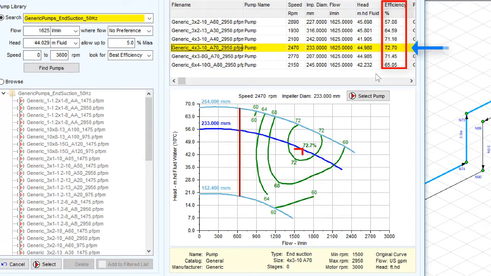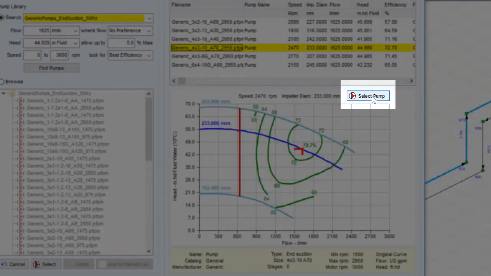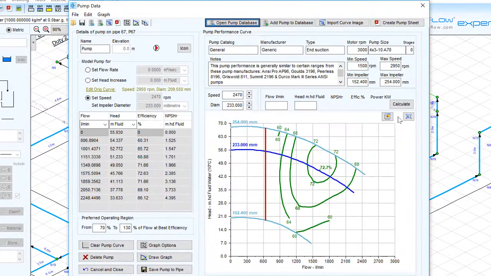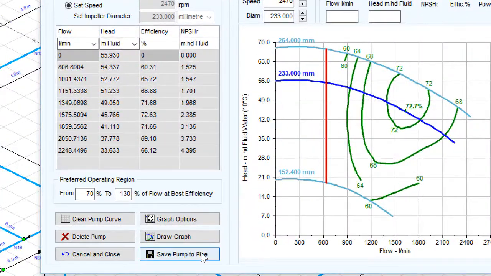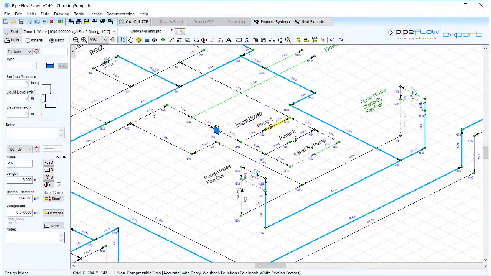Let's choose the pump with the best percentage efficiency. Click the Select Pump button to transfer the chosen pump details to the pump data screen. Now let's save this pump to the pipe and hit Calculate to solve the system.